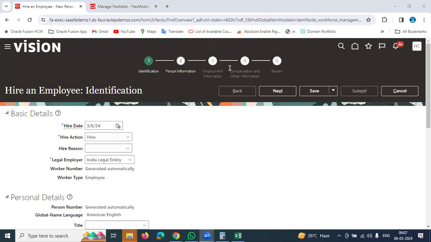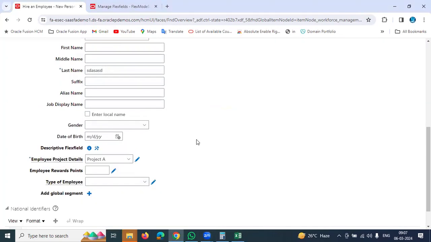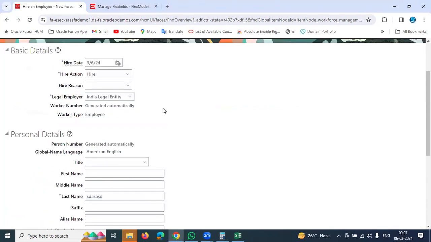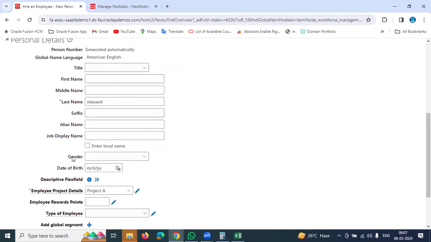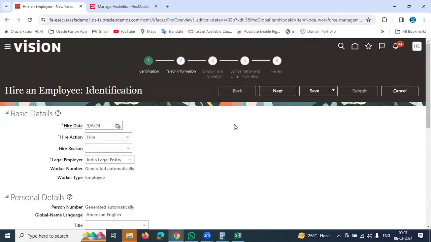Can we do it without DFF? Let us assume there is no DFF, no KFF, no lookups for this page, and I want to add a new field with a list of values. Without any flexibility that Oracle allows, can we create a field with that? Technically, it's not possible through Sandbox. We can achieve it, but not as a field, something like a text box. Correct, that type we can achieve as a workaround. Okay, got it, thank you.